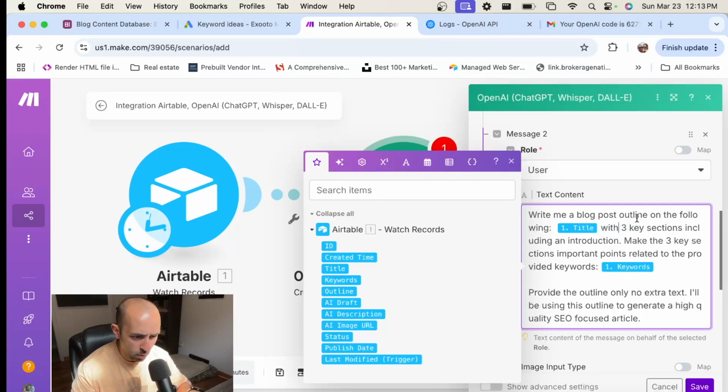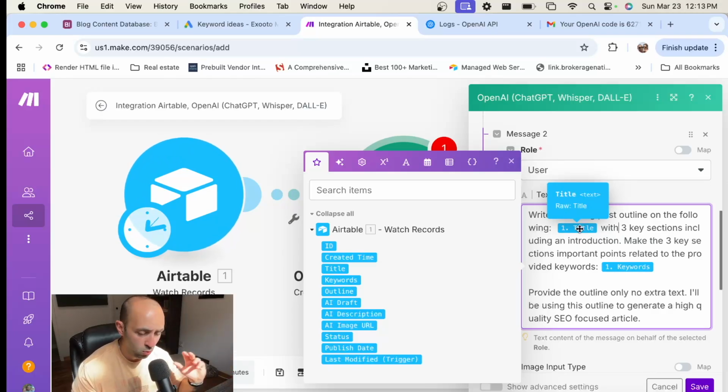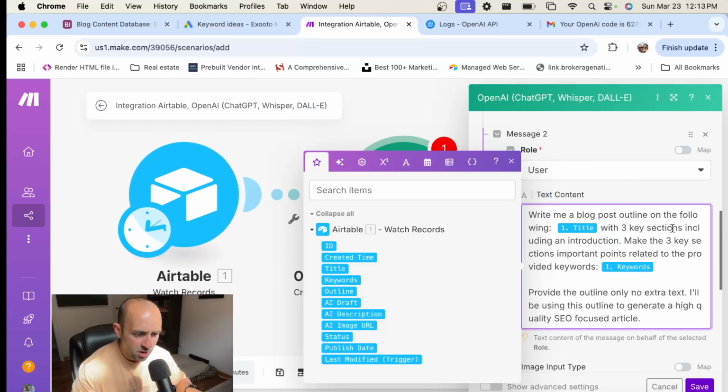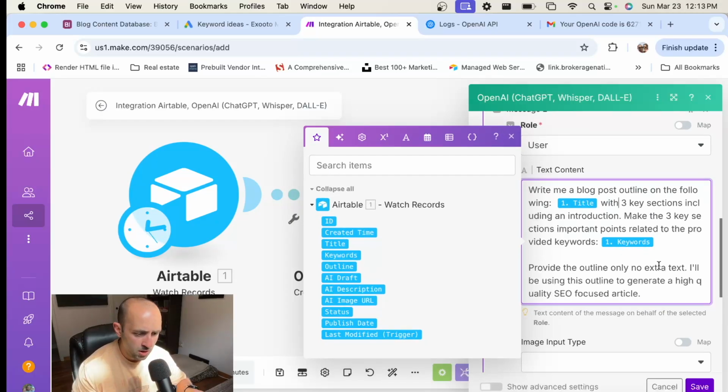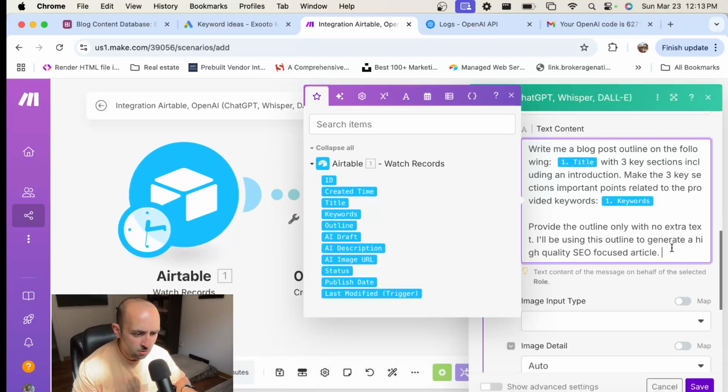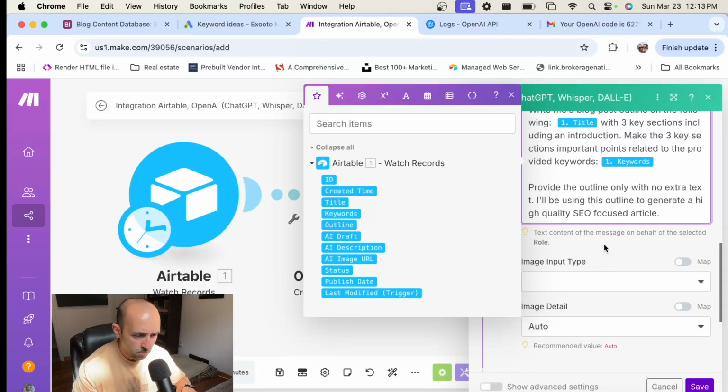Write me a blog post outline on the following title. That's the title from Airtable, which I'm going to show you in a second, with three key sections, including an introduction. Make the 3 key sections important points related to the provided keywords, and then you've got the keywords here that I'm going to pull from this. Provide the outline only with no extra text. I'll be using this outline to generate a high-quality SEO-focused article. Okay, looks good to me.